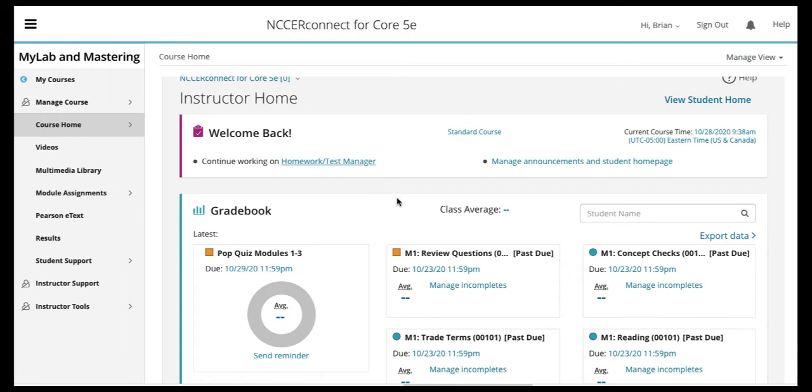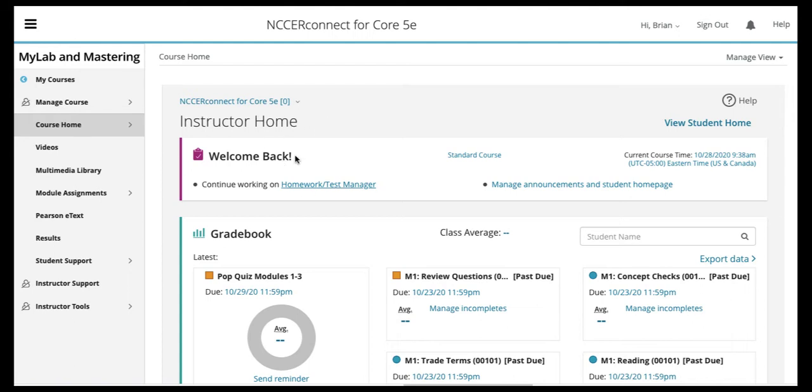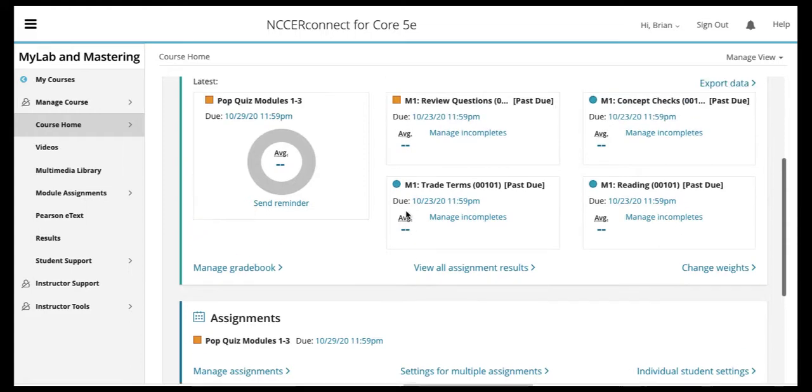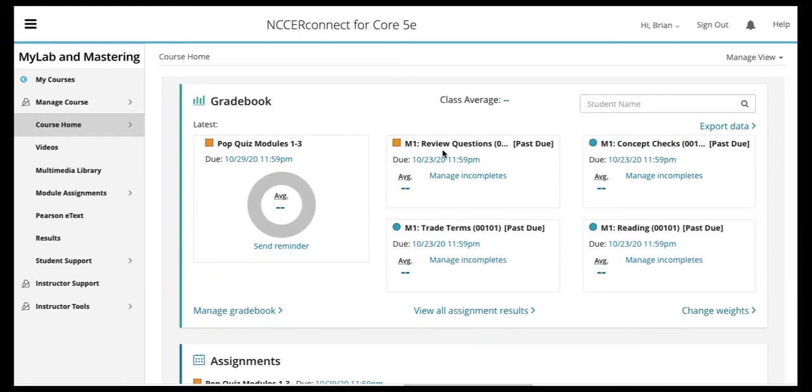When you first log into NCCERconnect, you'll see your instructor homepage here. All NCCERconnects come fully pre-populated with concept check quizzes, practice quizzes, chapter quizzes, and a full interactive e-text. You have the option of assigning everything all at once to your students, meaning they'll be able to come in and go through all their concept check questions, the trade term quizzes, and their practice quizzes on their own. They'll have full access to the e-text and all the modules that are loaded into here.